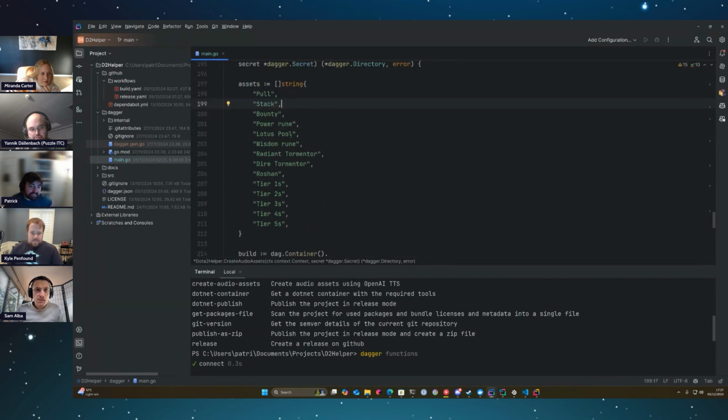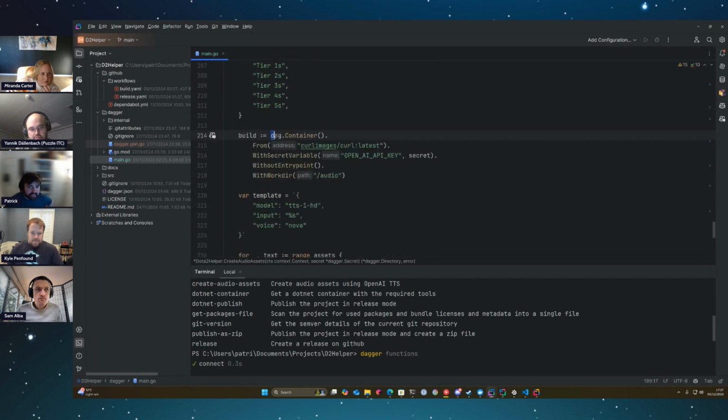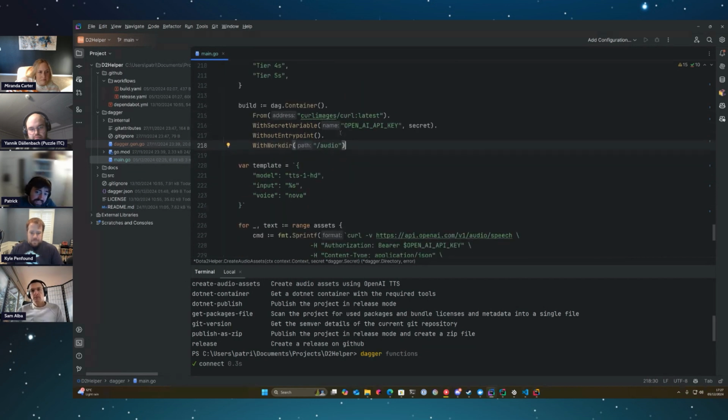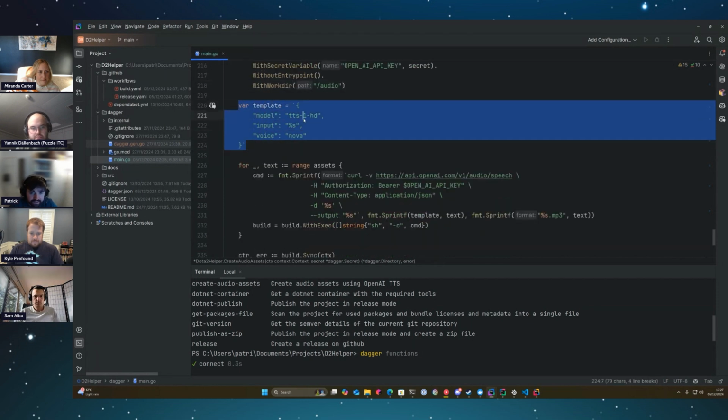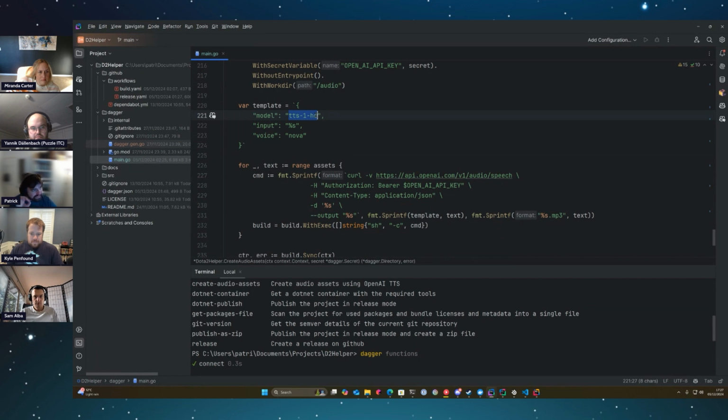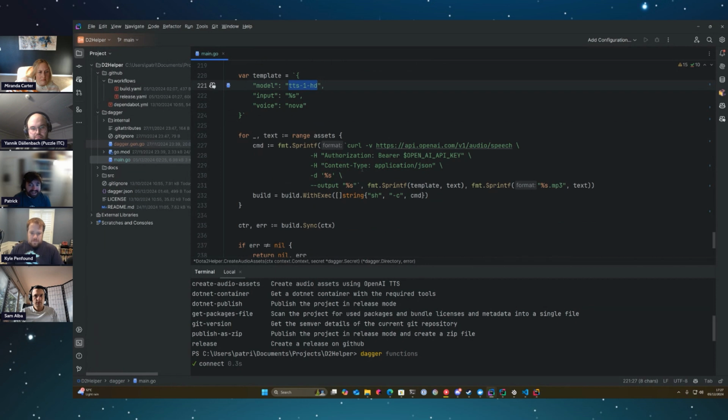But I basically list out all the things I want. I create a container that gets curl, because I'm just using a really raw way of making the OpenAI requests. I don't need a Python SDK, I just need something really simple. I pass in my key. I tell it a directory that I want the audio created in. That's a really simple template where the model name is TTS1HD, so it's really nice, crisp audio. The voice, and then I just loop through my assets and send off a request saying, hey, I want an audio file that says this. I want an audio file that says this. And so it creates all the files that I want.